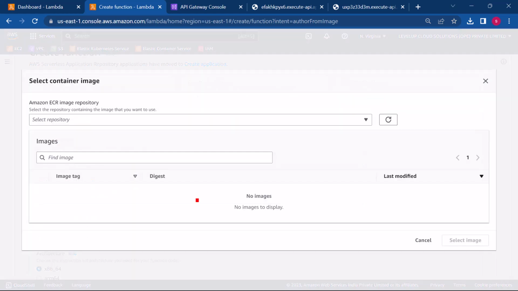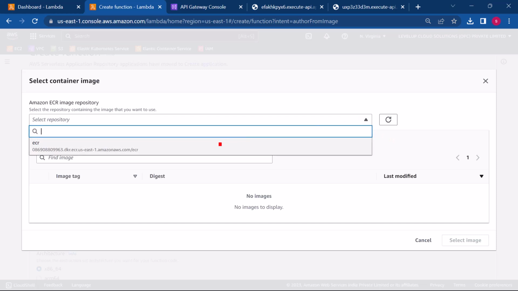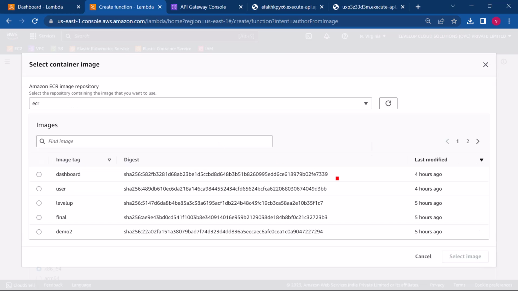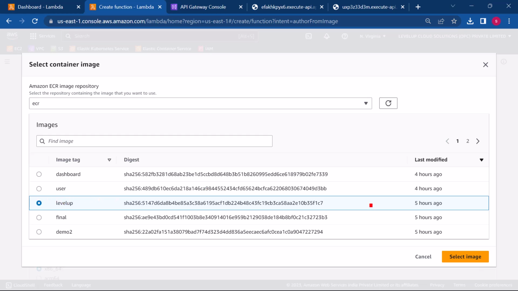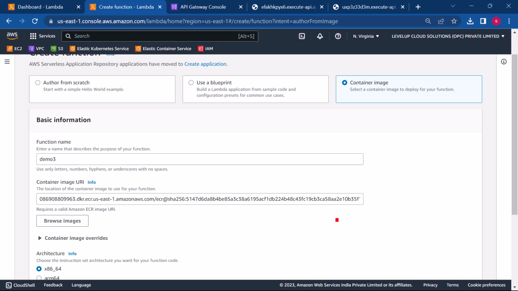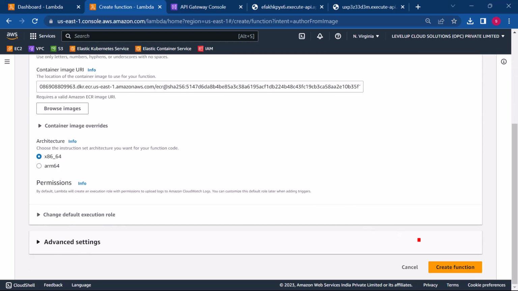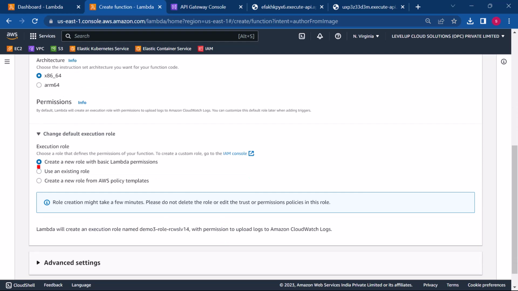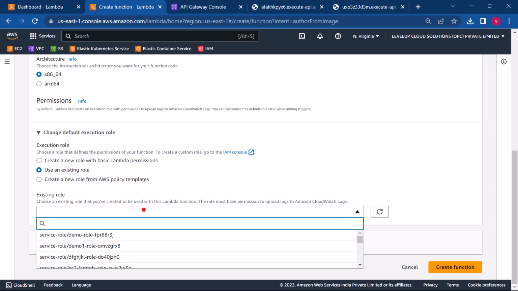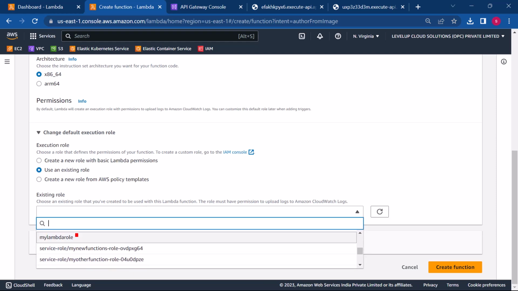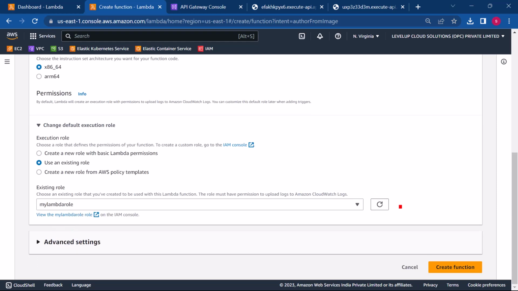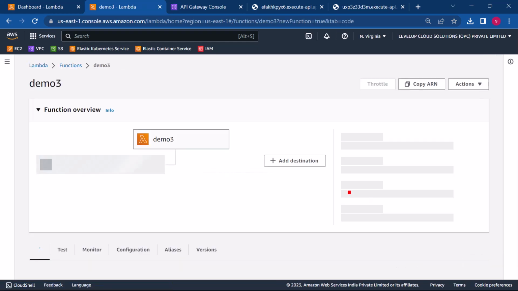Let's say browse images. You see, I have a repository here. Select this repository, and I have an image by the name level up. Let me select this image, and then let me choose an existing role. I already created a couple of roles. I've given a role called my lambda role, which has admin access, and select the option create function.